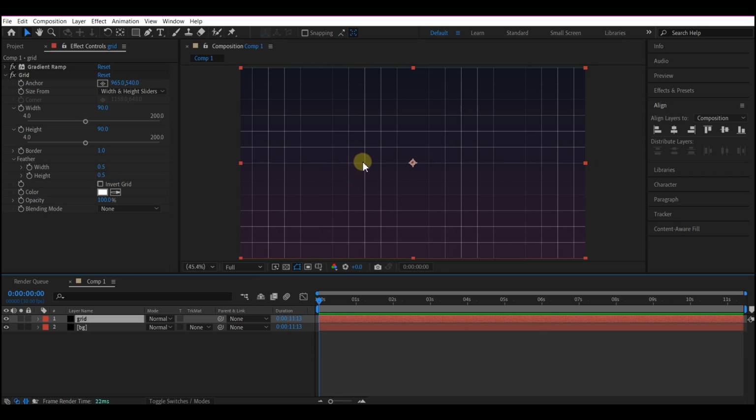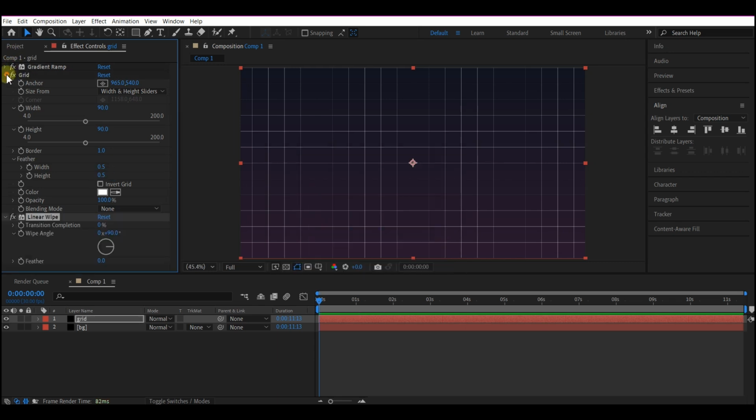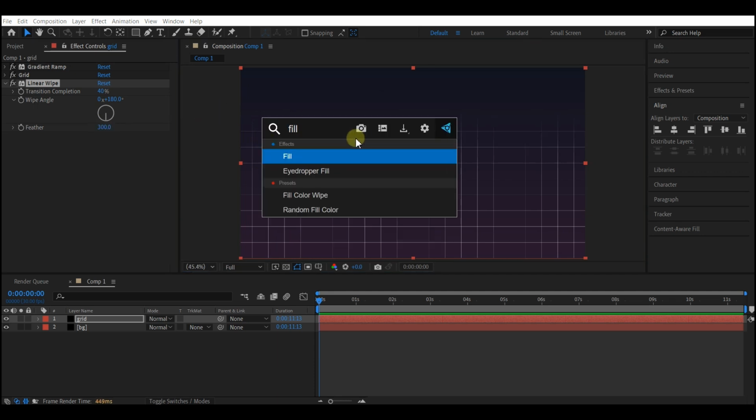Add a linear wipe effect to this same grid layer. So we're going to collapse all these other effects so that we can see. Set transition completion to 40 and set wipe angle to 0 by 180. Set feather to 300. Now we're going to add a fill effect to this as well.